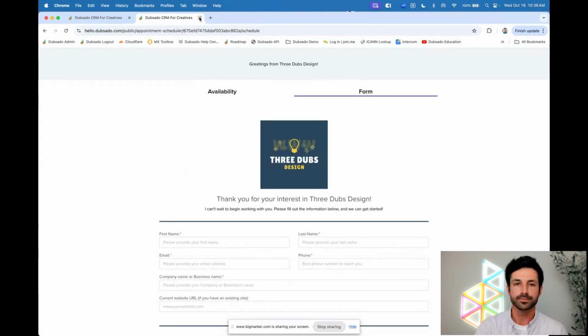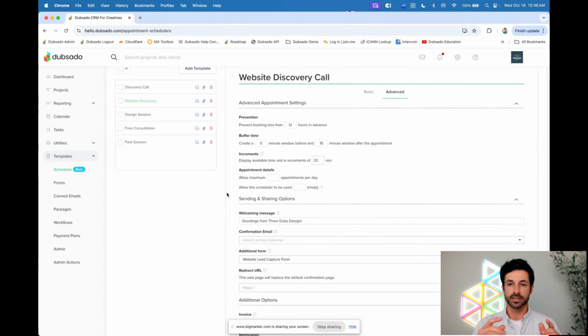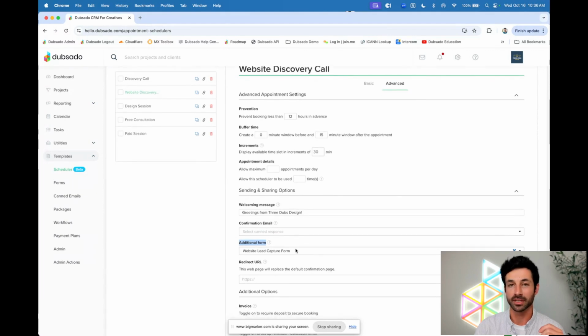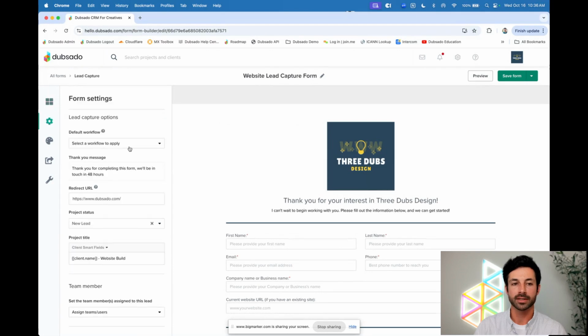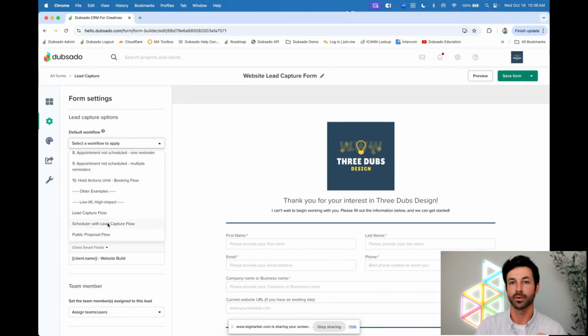Cool. Okay. So not to get too far into the weeds there, but the entire idea is we're starting specifically with a scheduler that has a lead capture form in the additional forms area right here, because that's going to allow us to kick off that workflow. And again, if I go back to forms here, under the website lead capture form, I'd want to make sure to come back to the form settings and plug in my scheduler lead capture flow once I'm done building this. Obviously I moved on to the next example, but I didn't remember to come back and plug in my lead flow after I finished it. So like I said, it can be easy to forget.